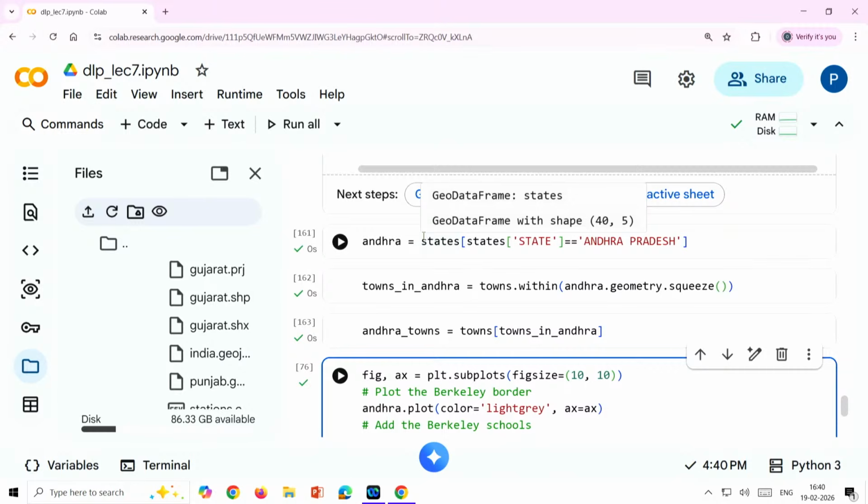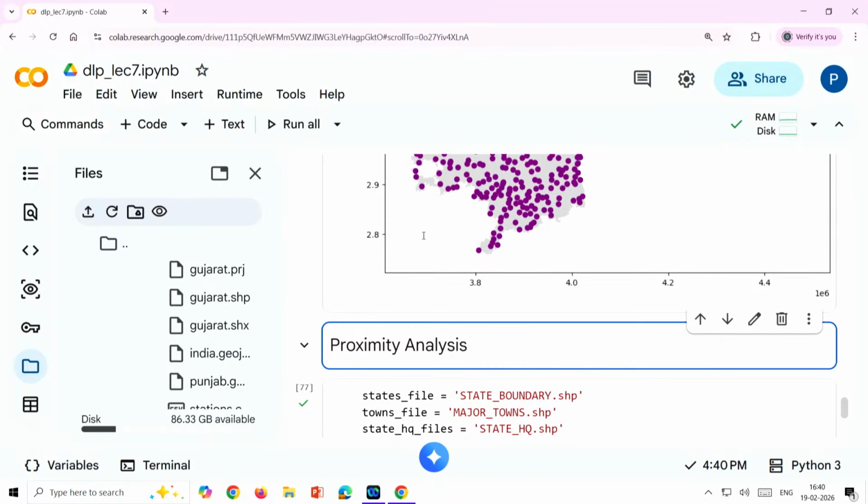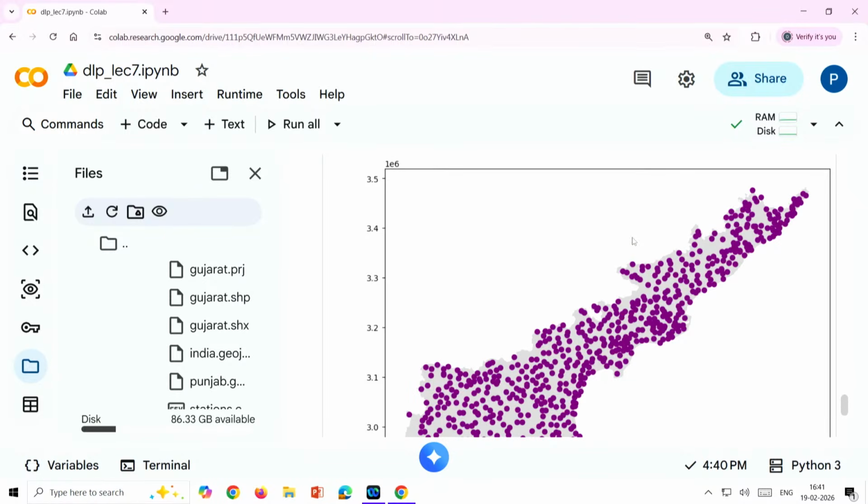Now if you call Andhra underscore towns and plot them, you can see that these are the major towns of Andhra Pradesh, right?